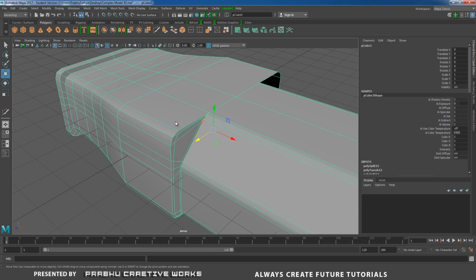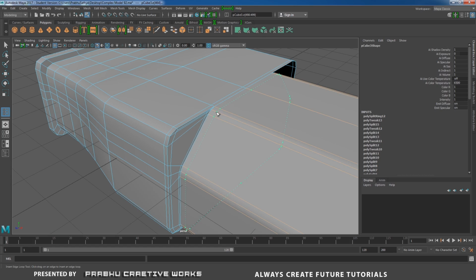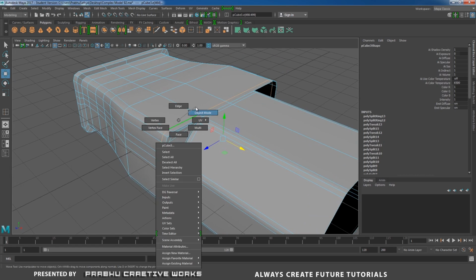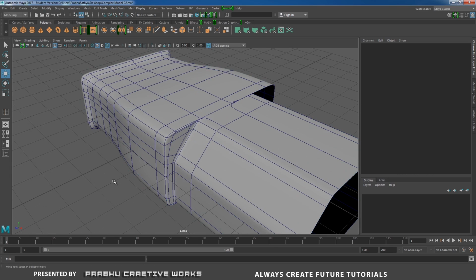Now you need to add one more edge loop. Also here. So I will double click on this edge. I will move a little bit further in X. Now right click and choose object move. Now press 3 on the keyboard.